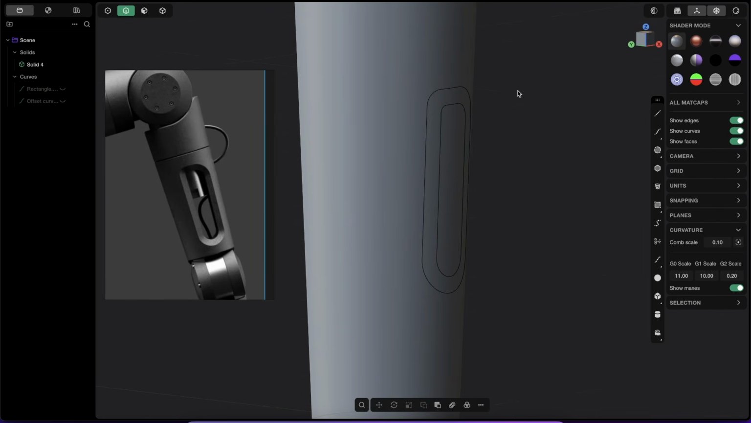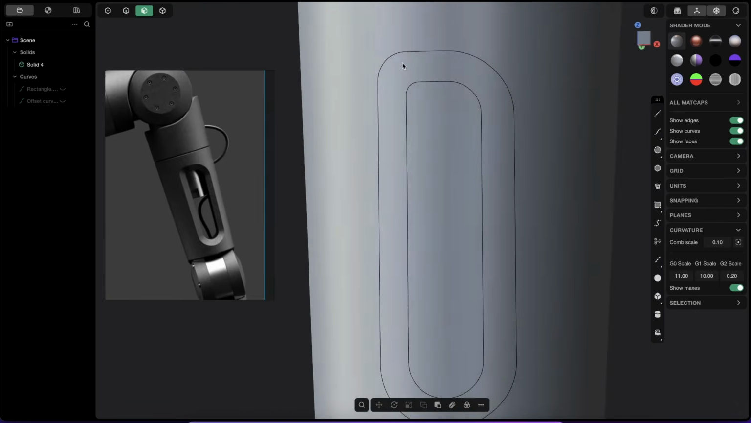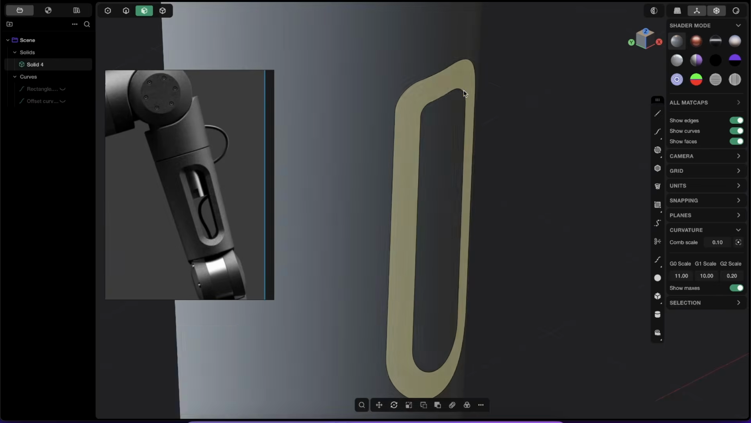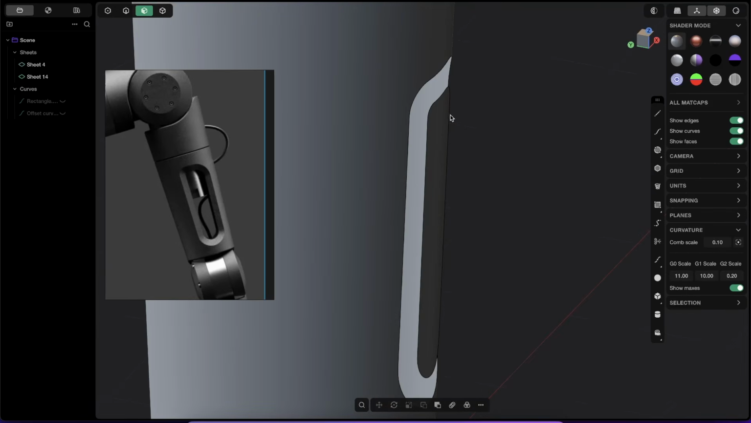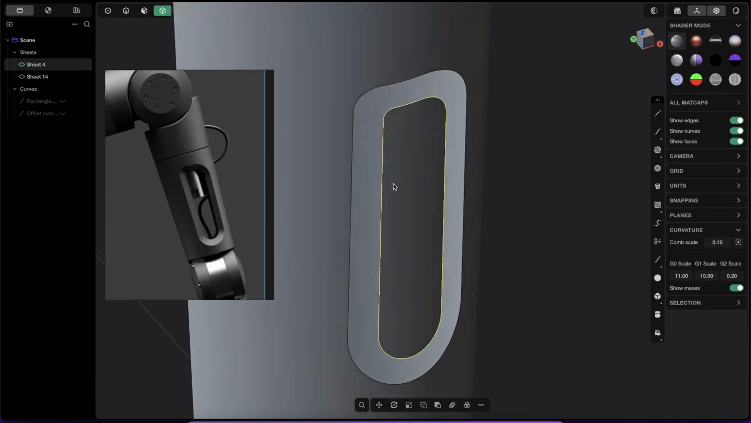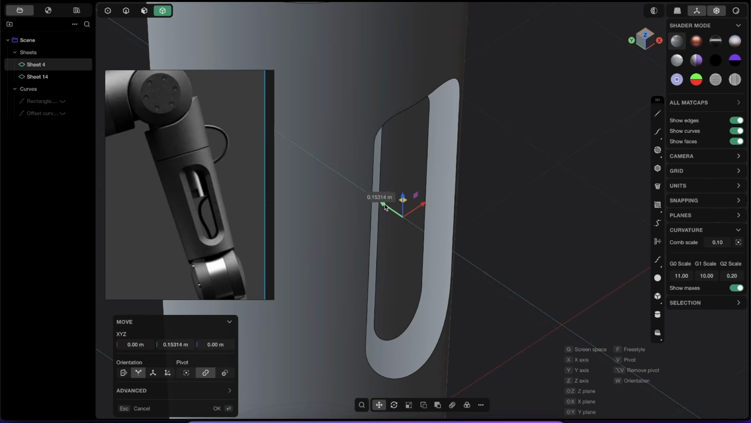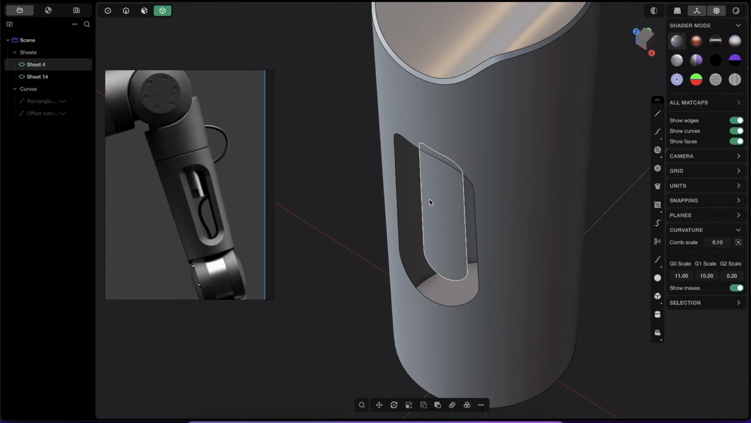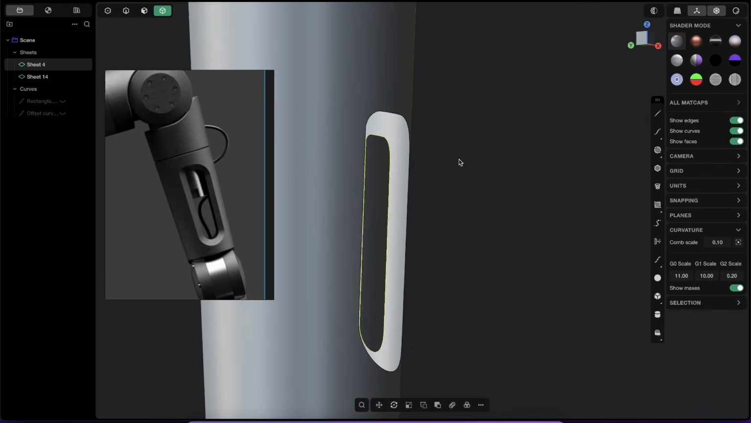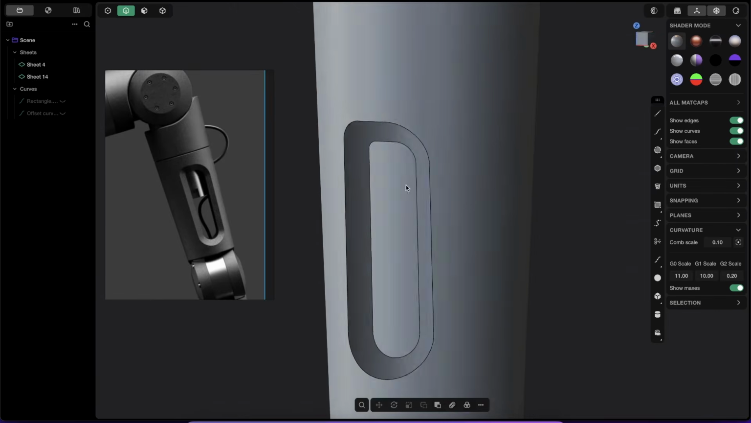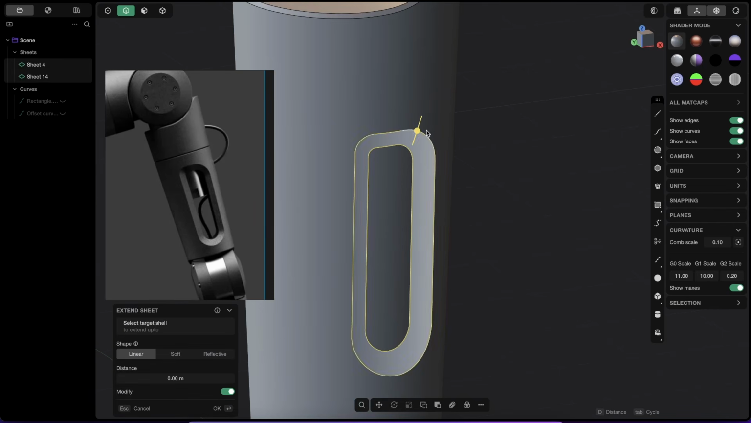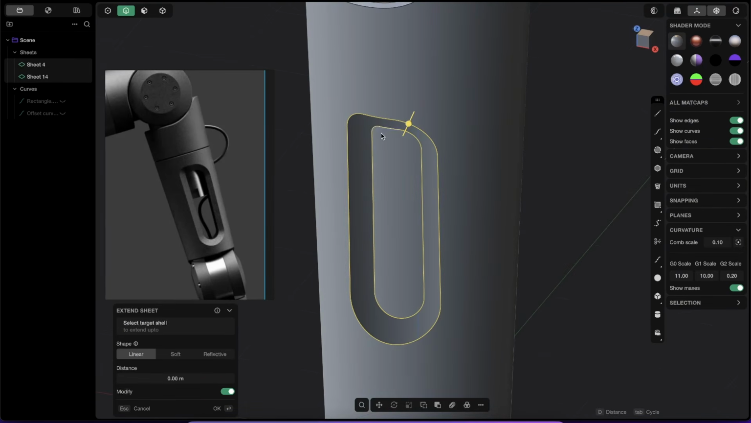Let's select those curves, H to hide them. And now we don't need this ring here, so select it with face mode and Shift X to delete it. Press 4 so you can select this middle sheet here and just bring it a little bit inwards. Right? And this looks great, because now it's very simple: because we offset that, we should be able to loft it.